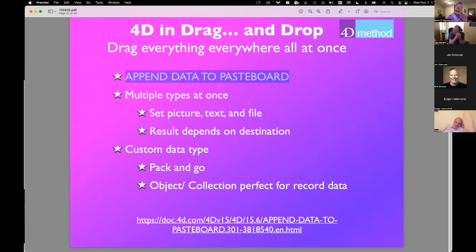The result will depend on whatever the destination accepts. It can have a preference to say, well, if there's a file, I'll take the file, or heck, I'll just take raw text, but in those cases, you can have different cases for determining what to do with the dragged content.